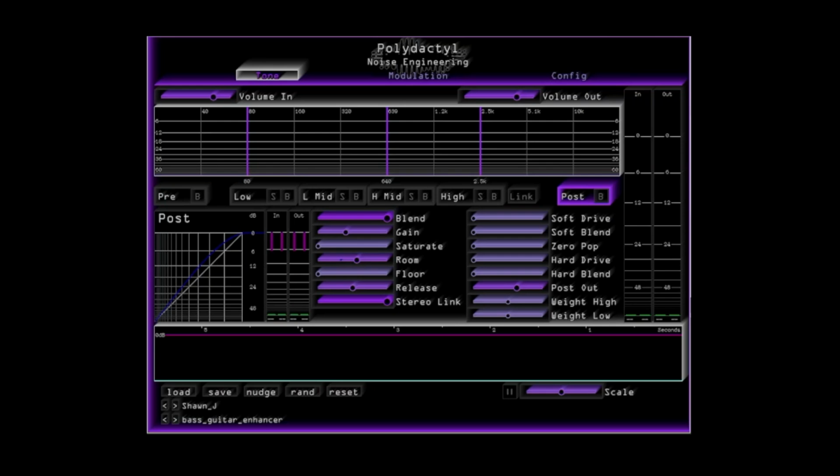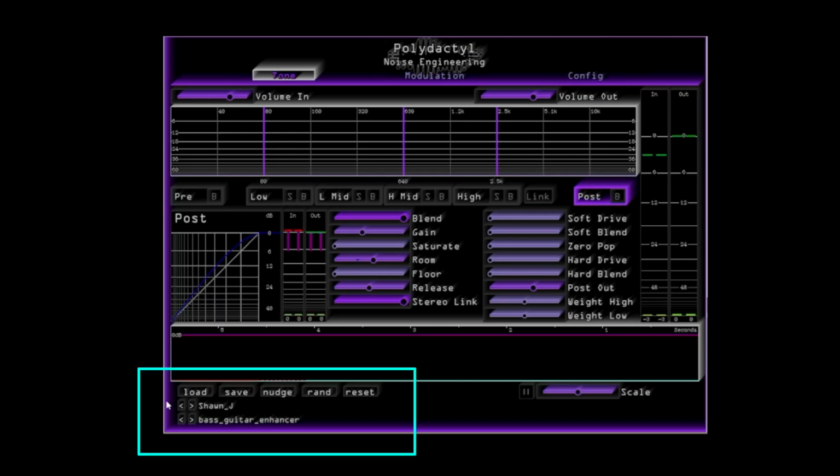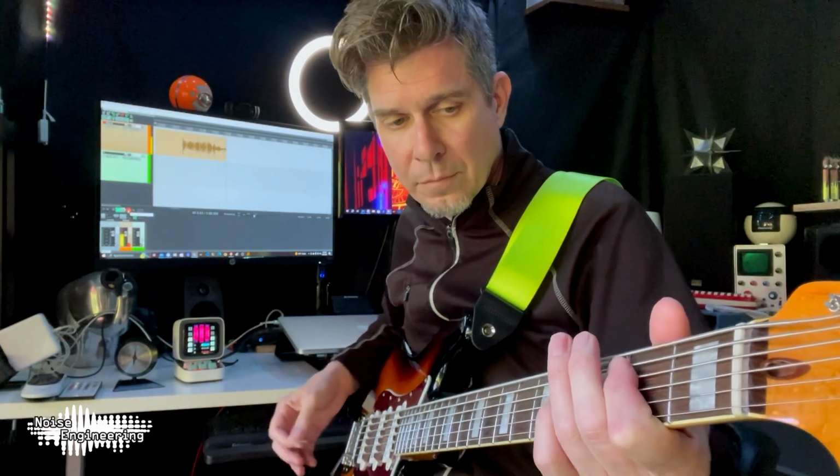This is that same DI signal with just Polydactyl applied using a preset called Bass Guitar Enhancer that can be found in the Sean J preset folder. The lows are strong and the highs are clear, and there's a bunch of room in the middle for vocals and guitar. Don't forget to try Polydactyl on your bass tracks.